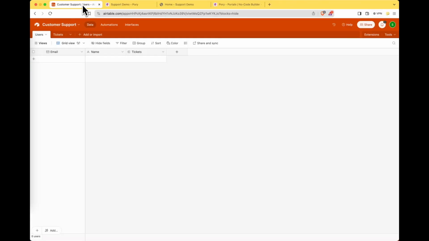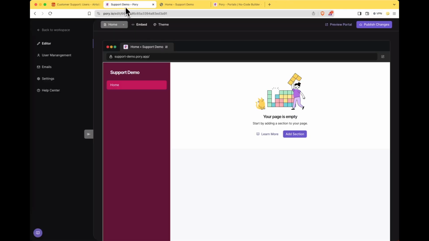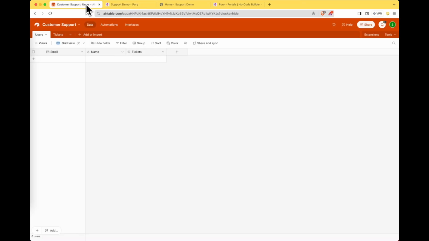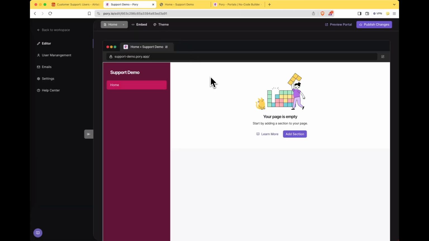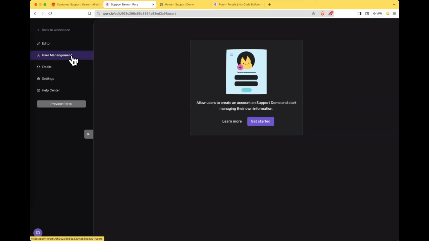With this information, we now know there are two things we need to do for our portal. The first thing is to connect the portal to the users table so that when your customer creates an account, their information is automatically synced into this users table. The second thing we need to do is create a page that lists all of a user's tickets for them to manage. To connect your portal to the users table, head over to user management and click on get started.